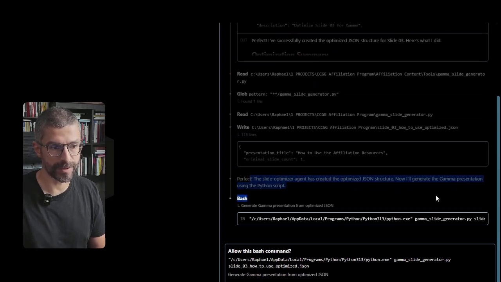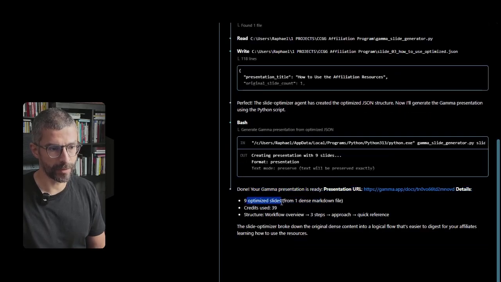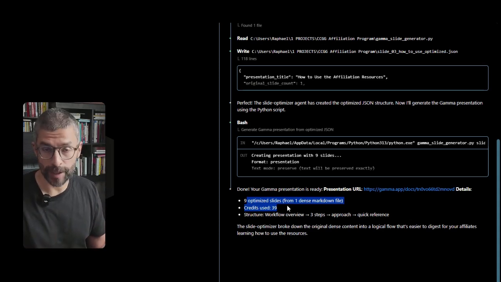Now I will generate the Gamma presentation using the Python script. So I say yes, and now it will just work with the Gamma API to create the presentation. And that's pretty much it. Finally, I have my presentation, 9 optimized slides, used 39 credits on the Gamma API, because to work with the Gamma API, you have to consume AI credits. You have 8,000 credits, actually, this is what I have with my current subscription, which means one presentation consumes 40 out of 8,000. It's nothing. Okay, that's just 9 slides, but still.